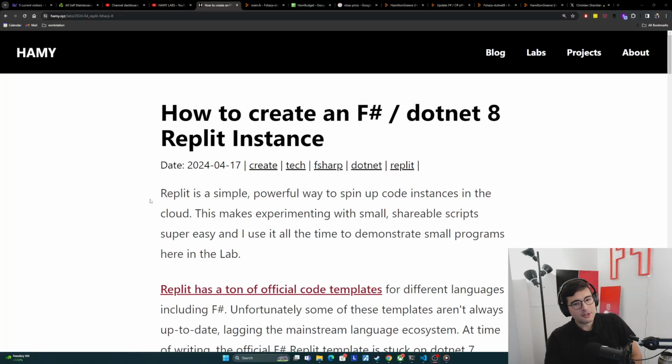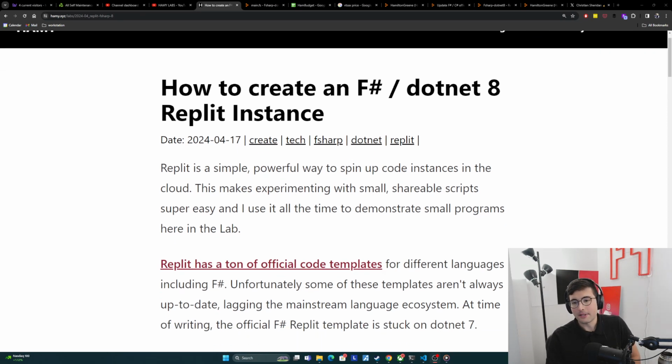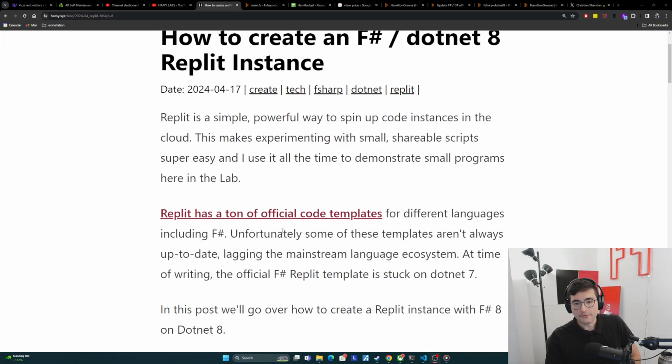In this video, we're going to be talking about how to create an F#.NET 8 Replit instance. Replit is a simple, powerful way to spin up code instances in the cloud. This makes experimenting with small shareable scripts super easy, and I use it all the time to demonstrate small programs here on the lab. Replit has a ton of official code templates, which is one of the reasons it's so useful. You can just spin up a blank slate and start coding and show it off in a reproducible manner for all sorts of different languages, including F#.